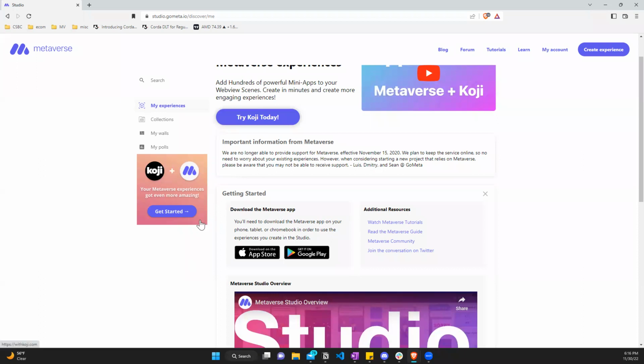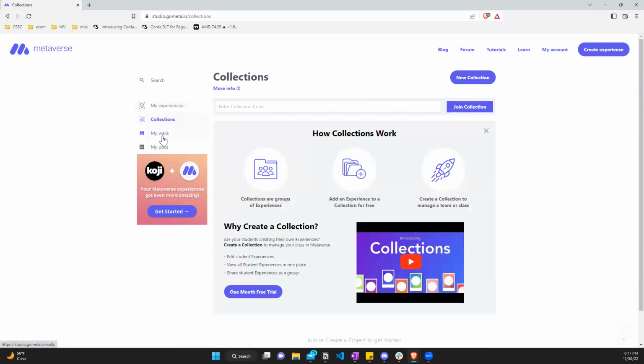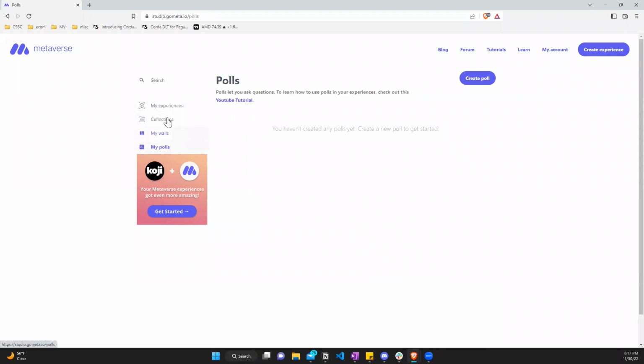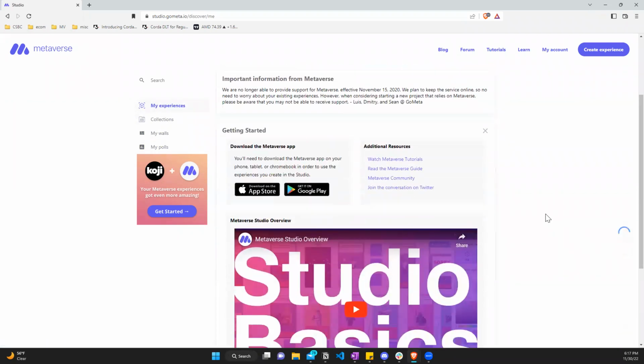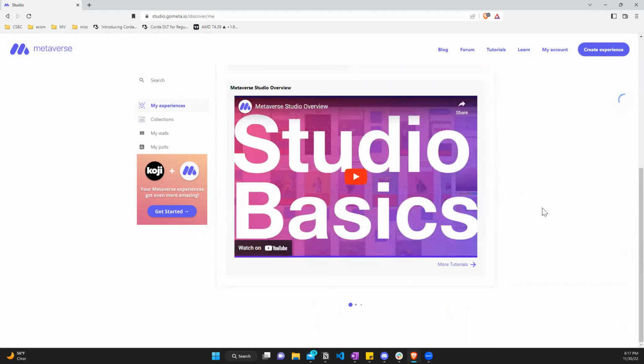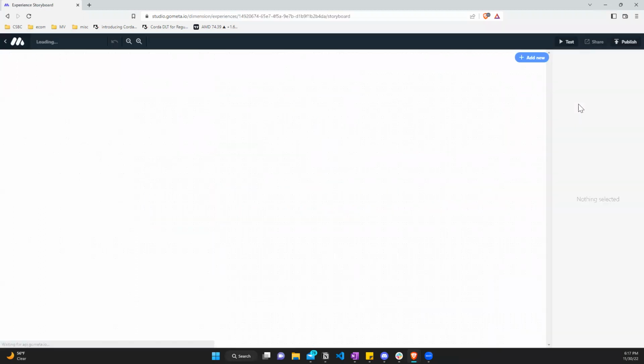Okay, so I have the app downloaded already. It's kind of pinkish, this kind of color. And once you have your download, then you can actually start creating. So let's just go through it here. Collections, walls, polls. Okay, so experiences. This is really where you're going to be, right? It's your dashboard. If you come down, we could just go to create experience.